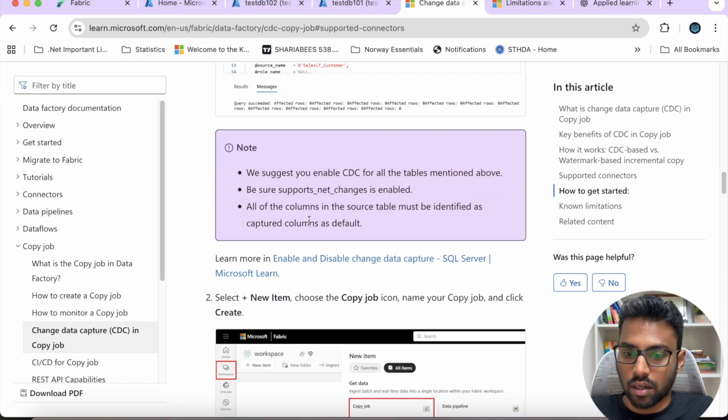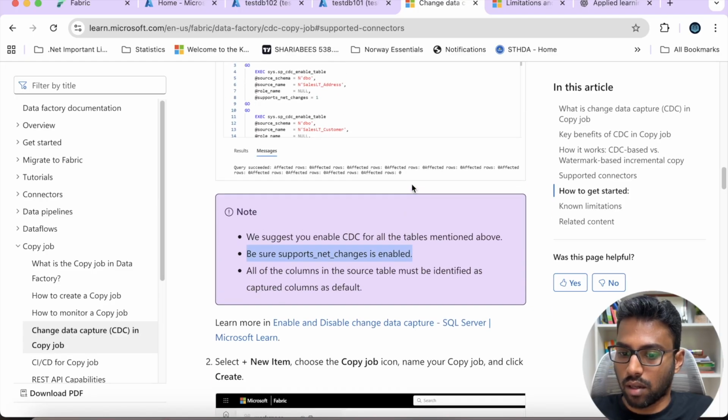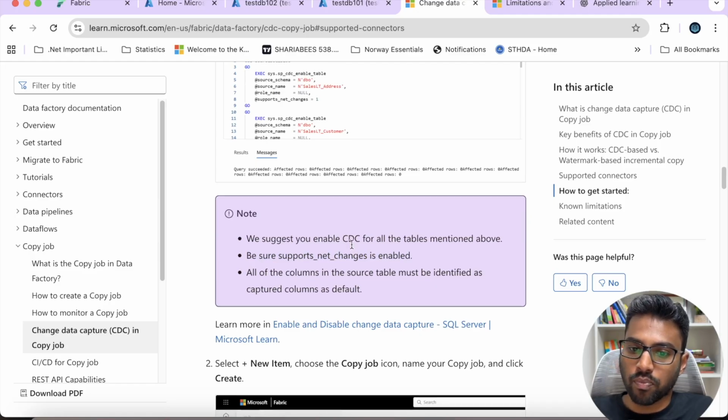As you can see, there is a note in the Microsoft documentation: be sure supports net changes is enabled in that command for a table. And the suggestion is to enable CDC for all the tables mentioned above.